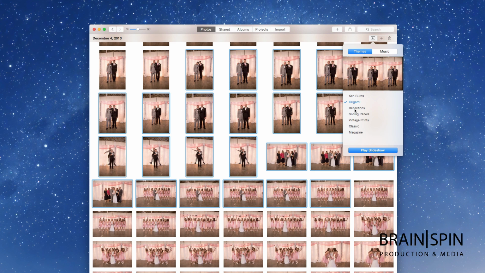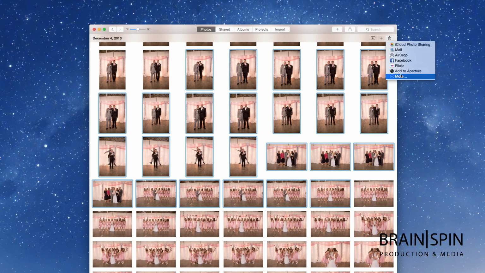Looks like this might be the same themes that I had in iPhoto for now. So nothing has really changed here. That magazine might be new. And here's your sharing capabilities as well.